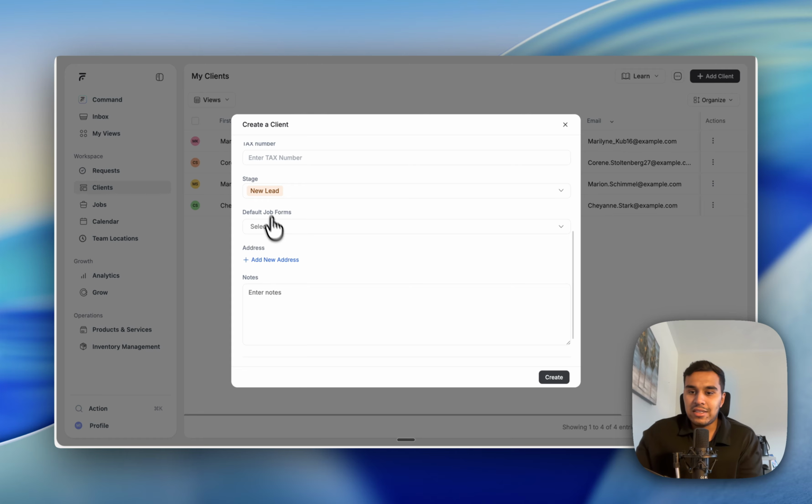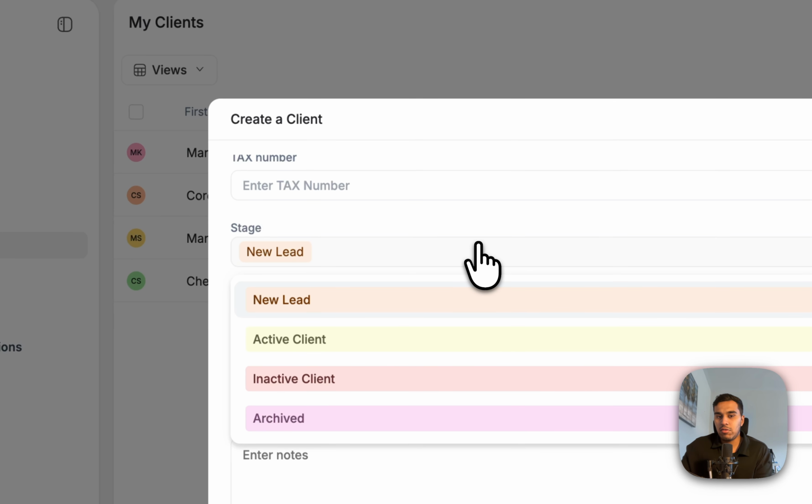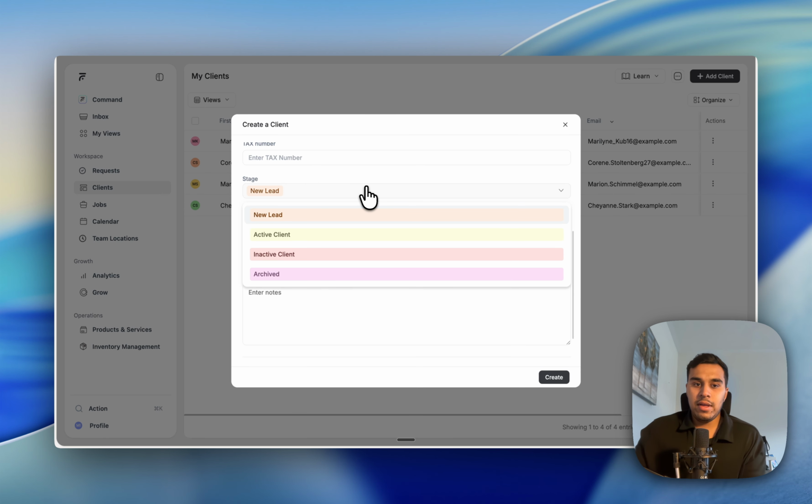Now there are three things which are up to you on how you want to treat your business. So first of all, there is stage. Inside stage there are four options. One is new lead, active client, inactive client and archived. Now this stage is just for the client module. The stages in the requests module are a bit different, and they have their own statuses and different stages. This is just for the client table.